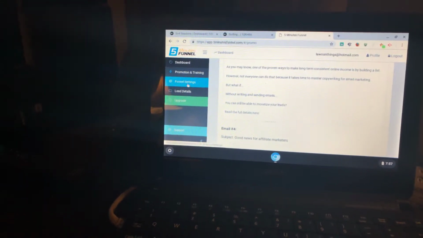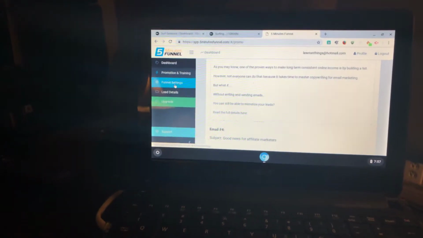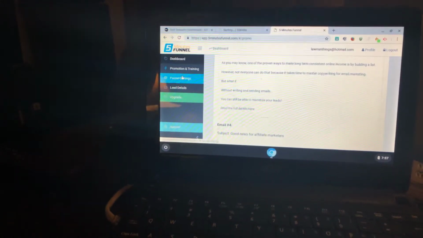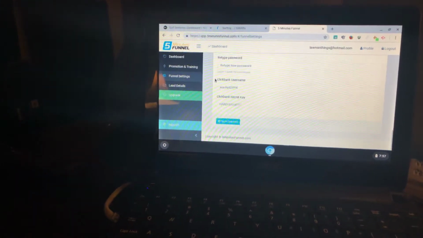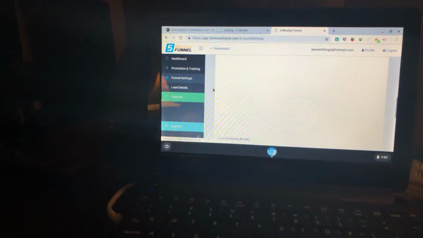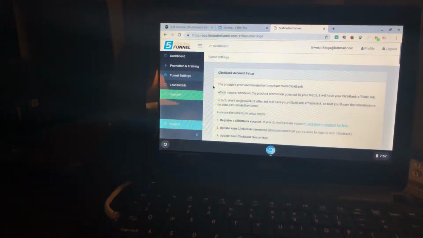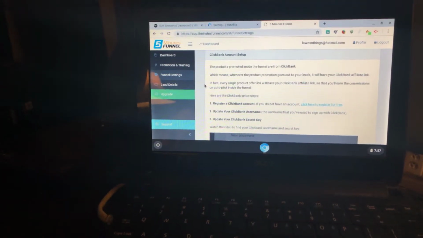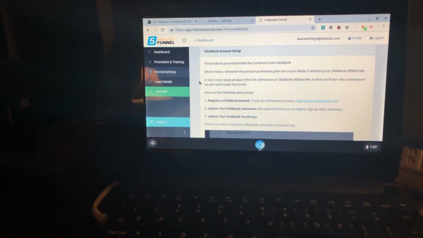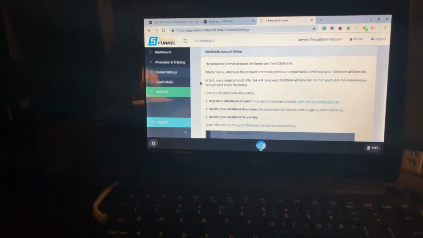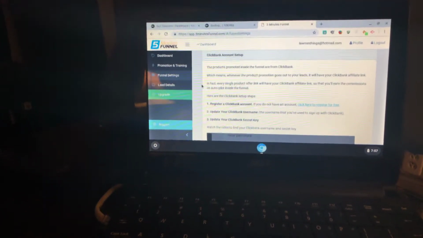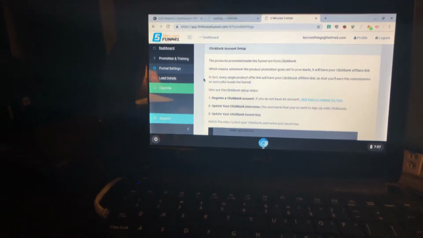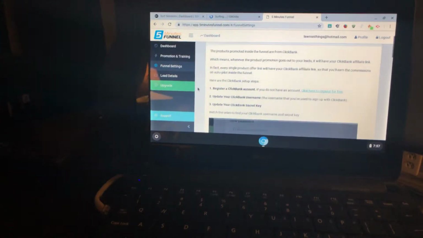You go into funnel settings whenever you get it and you download it. You get this page right here. And then you go into your funnel settings, and your funnel settings are very simple. You just need a ClickBank account, which you go to ClickBank, and it walks you right through all you have to do. You just go into ClickBank and register, unless you already are, and if you already registered, whatever username you signed up with to get into ClickBank, that's all you have to put in.